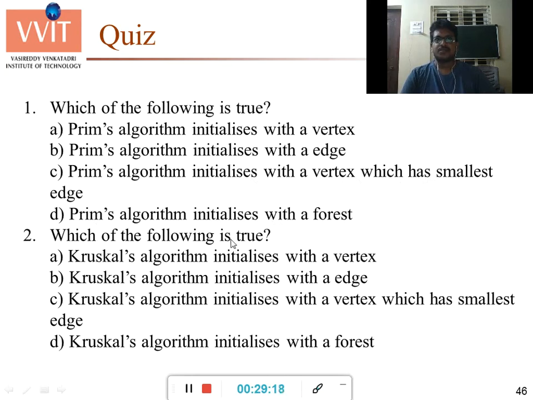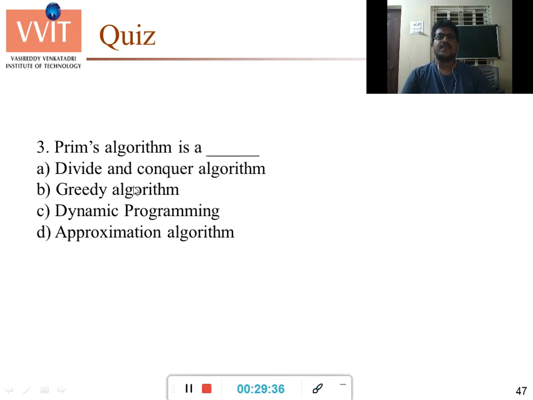Which of the following is true? Kruskal's algorithm initializes with a vertex. Kruskal's algorithm initializes with an edge. Kruskal's algorithm initializes with a vertex which has the smallest edge. Kruskal's algorithm initializes with a forest. Pick the correct option. Then, Prim's algorithm is a divide and conquer algorithm, or greedy algorithm, or dynamic programming, or approximation algorithm.